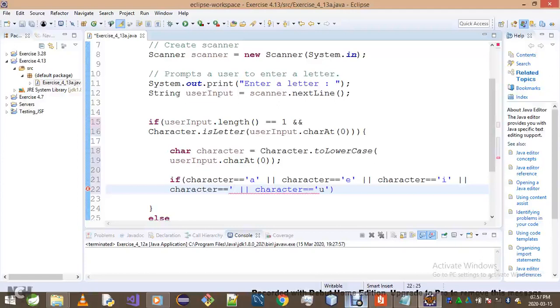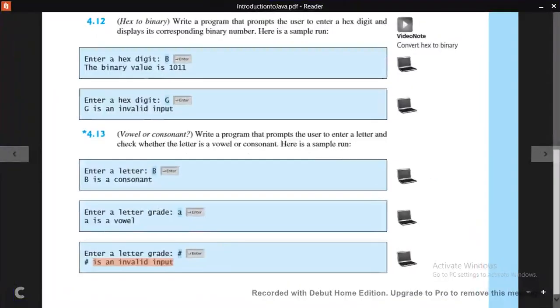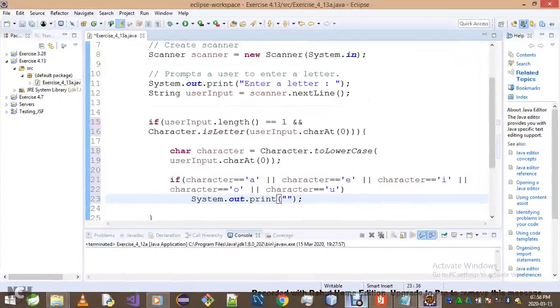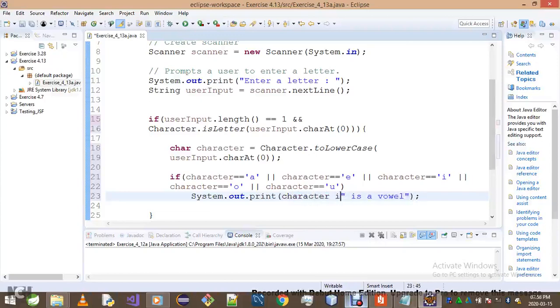Okay, back to my point. What I was saying is, can we imagine how tedious it would have been if we decided to take care of consonants? We'll simply put consonants on our else statement. So B is there. I'll just go, whatever the user gave us is a vowel. So character is a vowel.